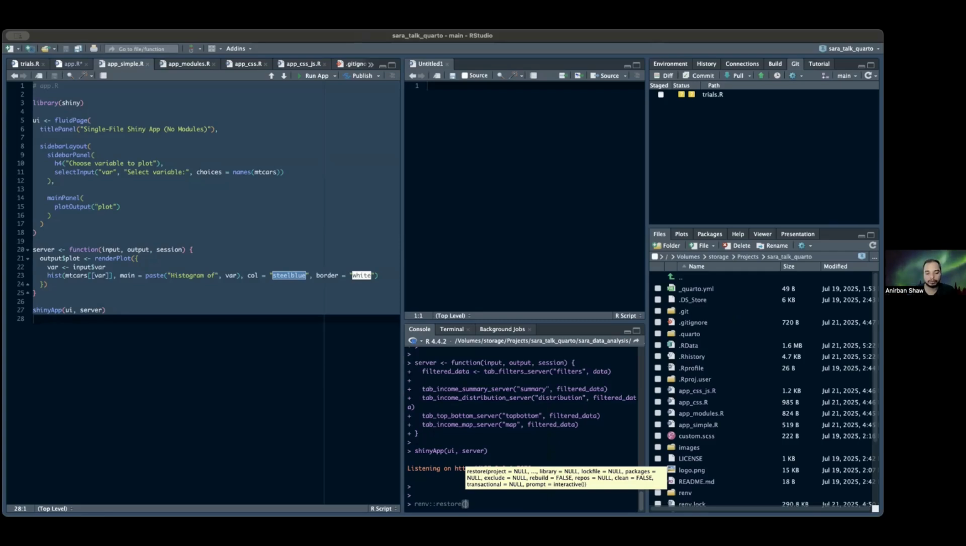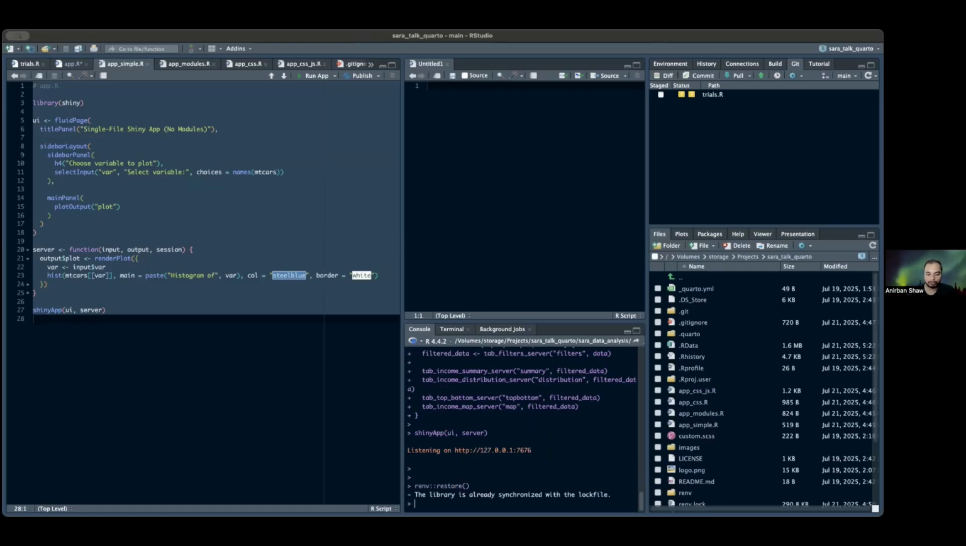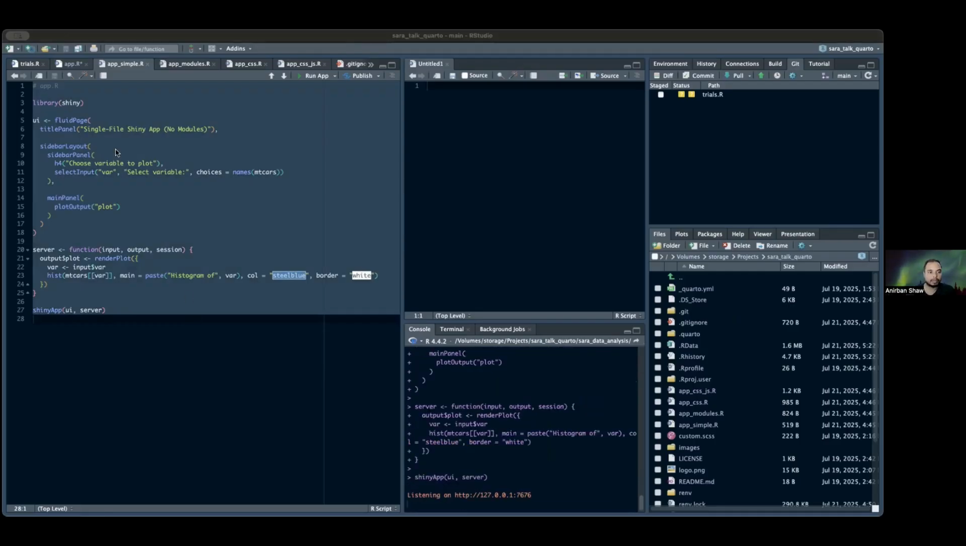A quick and efficient way of doing that is with renv. Just by doing renv restore, you will be able to install all the packages in one go without having to install them one by one. So you can do that, and then let me run this. And there you go.